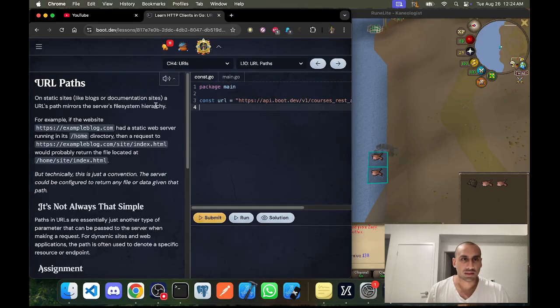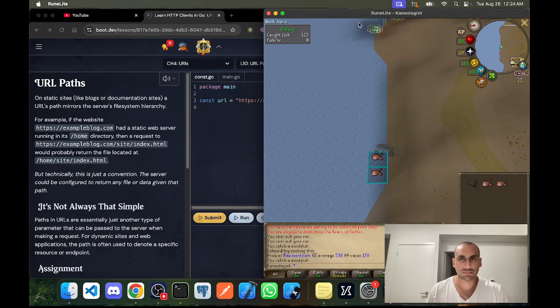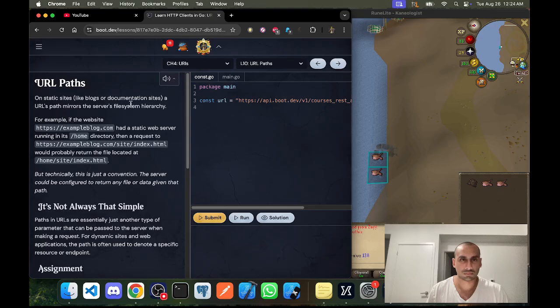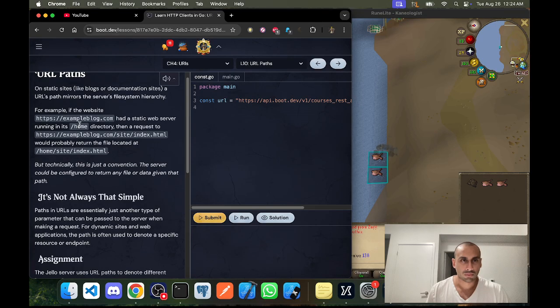Okay, so on static sites, blog URL. The website, HTTPS example blog, is at a static web server running in its home directory. Then a request to HTTPS exampleblog.com site index HTML.